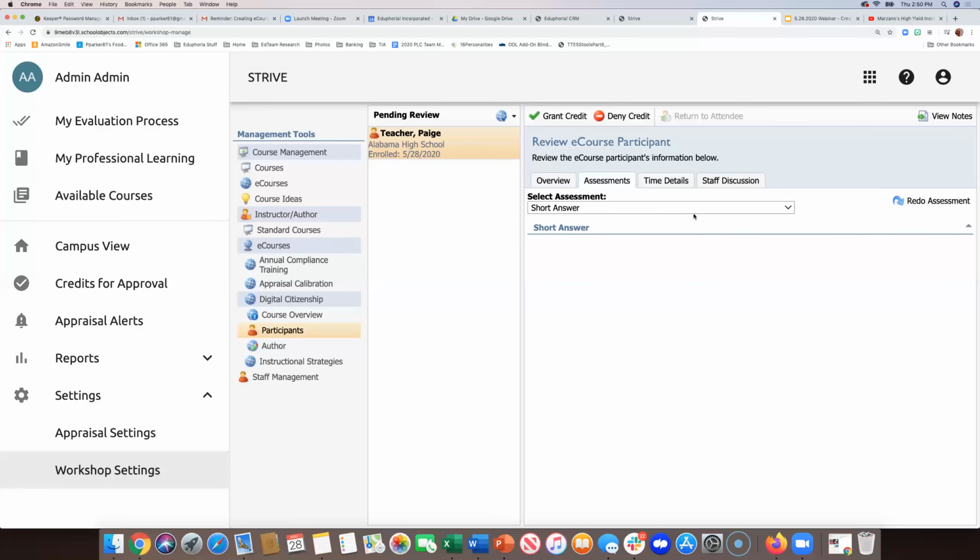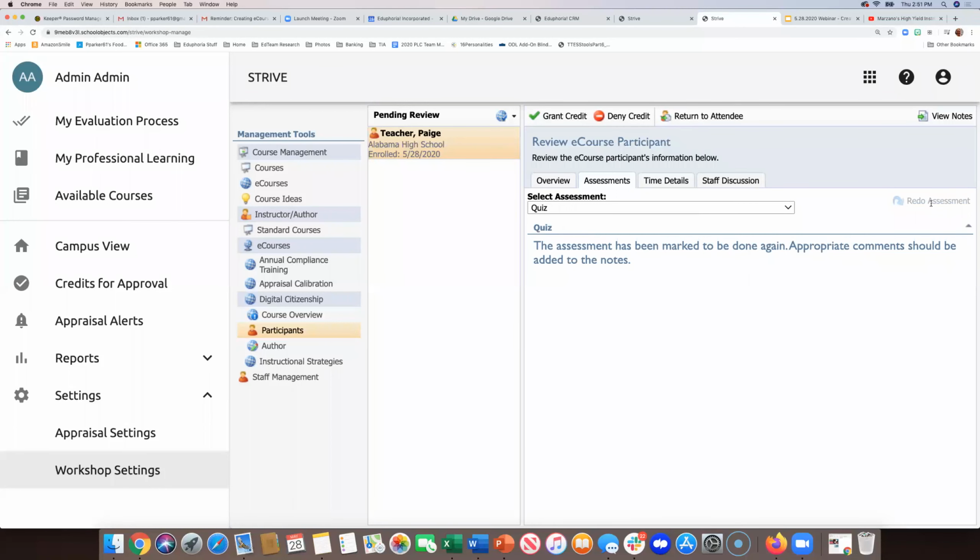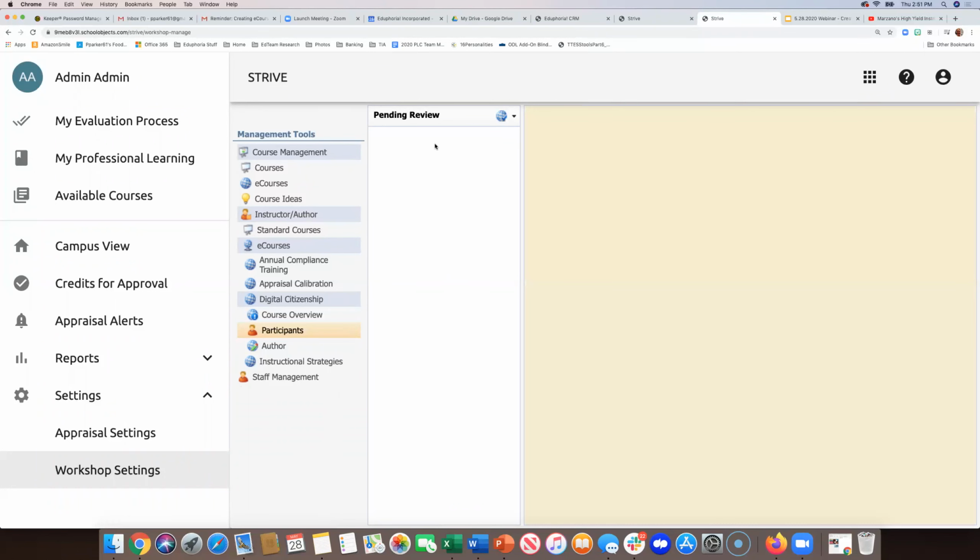Let me go up here and say I want to return the quiz as a redo. As soon as I send something back, one thing that I want them to do, then this return to attendee button opens up. So now when I return it to them, they know what they have to do. It's going to say it's been marked to be done again. So I'm going to say return to attendee, and now this teacher is going to get that course back. It's no longer in my pending review section.